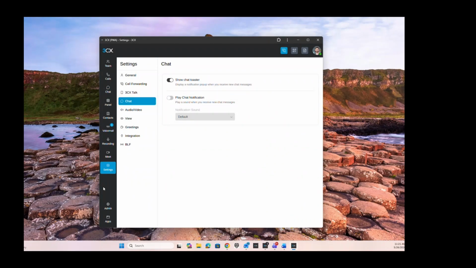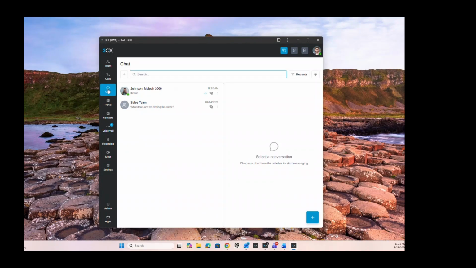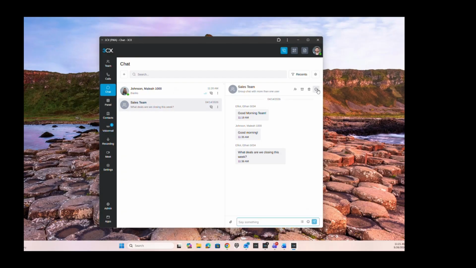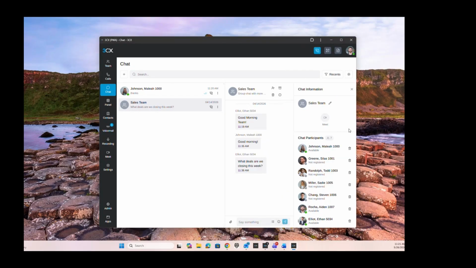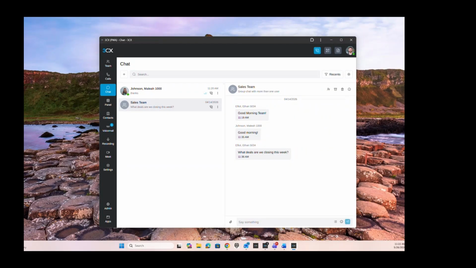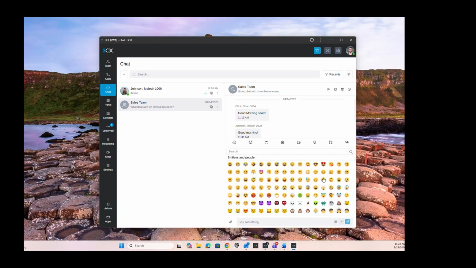I just went into my chat settings and I can enable toaster pops or sound notifications on chats if I like as well. Going back up to the chat, if I have a group chat, I can open up the information and see what members are part of the group chat. Once again, the chat history is saved and searchable, so you will never lose a conversation. You can also attach files, pictures, or emojis within the chats.